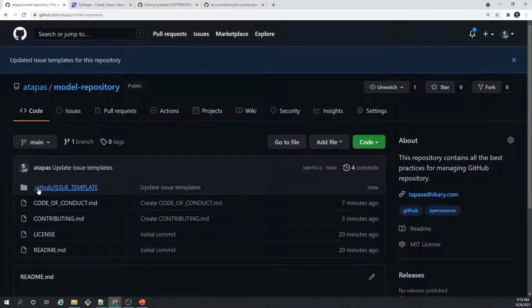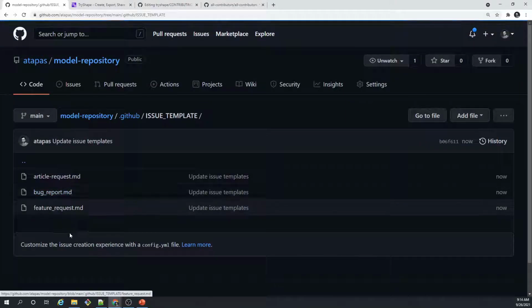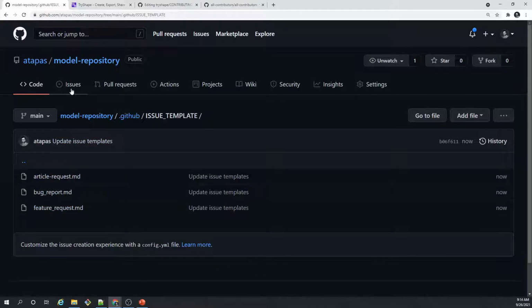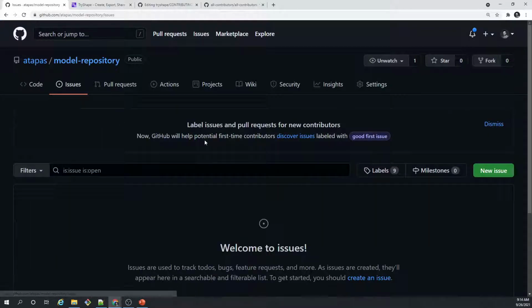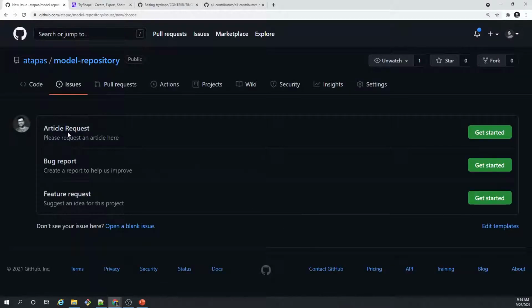Now see, a .github folder has already been created. Inside that there is an issue template folder, and inside it I'm seeing there are 3 templates. One is article request, one is bug report, one is feature request. So what happens now? Let's say I'm going to create a new issue on this repository. I'll be given an option: am I going to do an article request, am I going to create a bug, or am I going to create a feature request? This is very important, because now you are directing your users on what you want them to do. Let's say I came here for doing an article request.